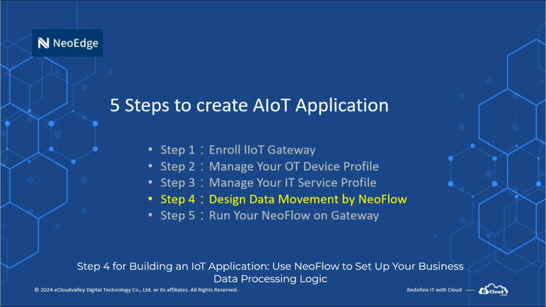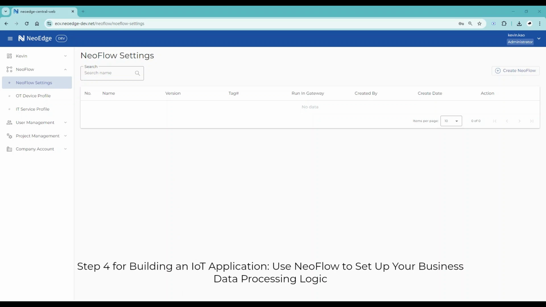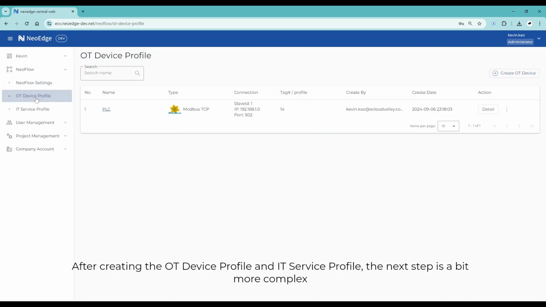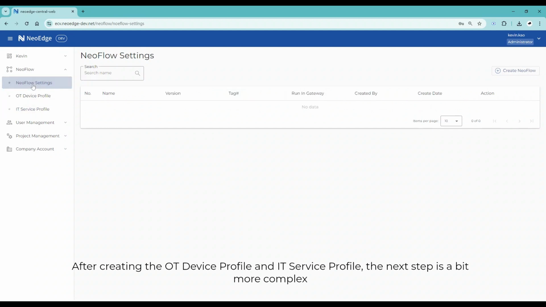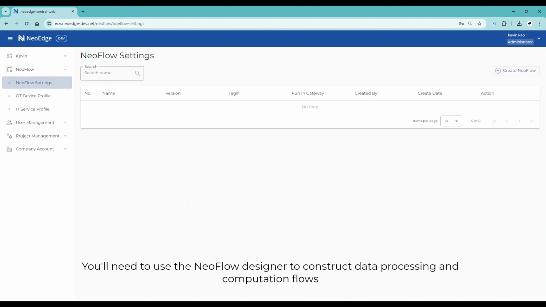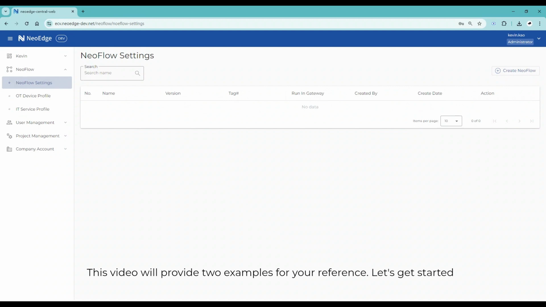Step 4 for building an IoT application, use NeoFlow to set up your business data processing logic. After creating the OT device profile and IT service profile, the next step is a bit more complex. You'll need to use the NeoFlow designer to construct data processing and computation flows. This video will provide 2 examples for your reference.